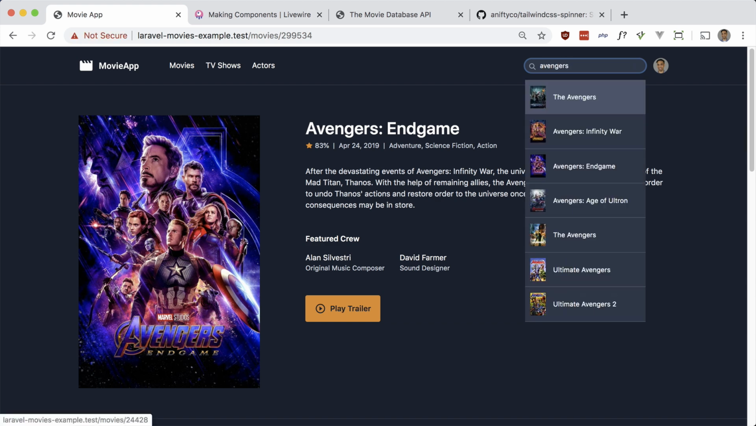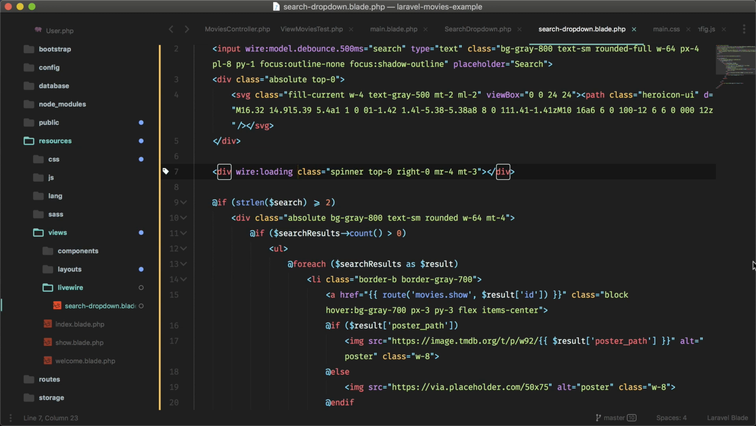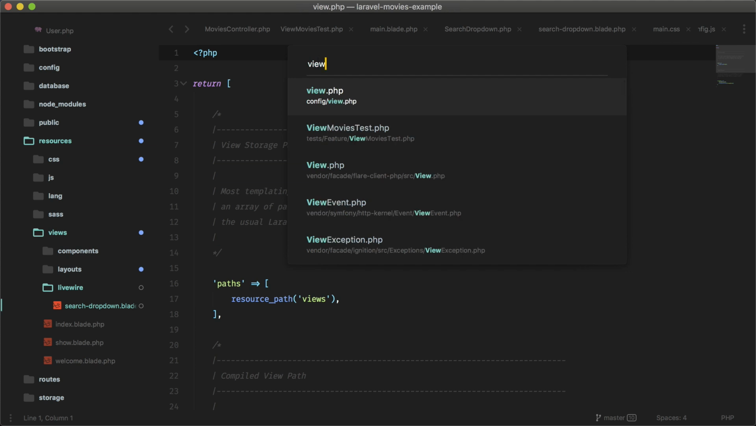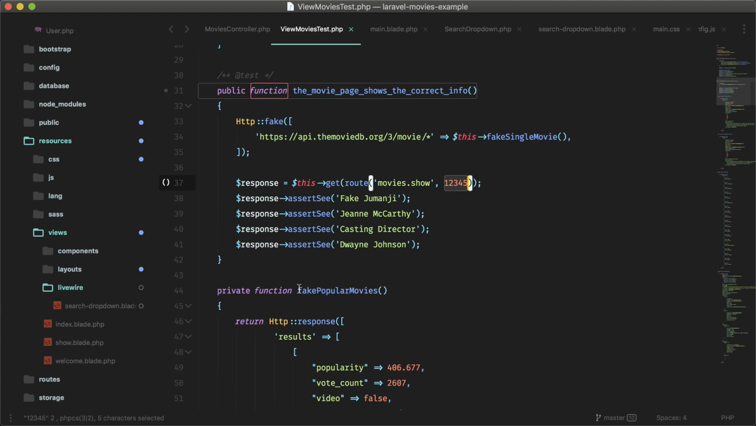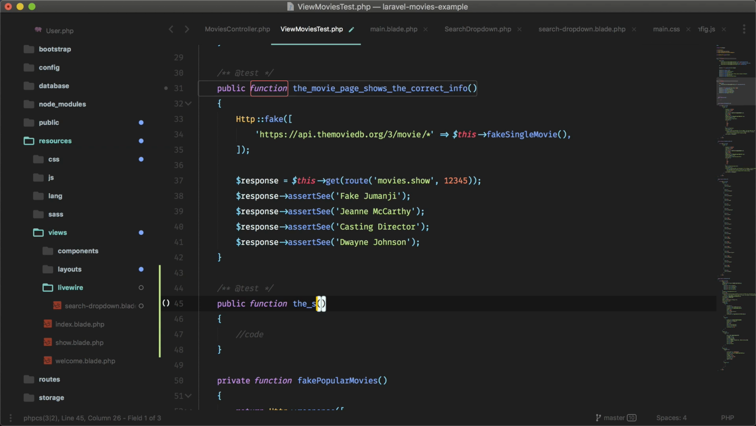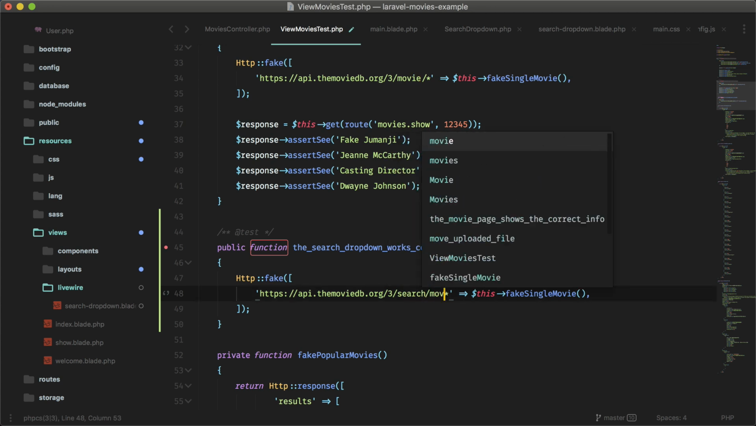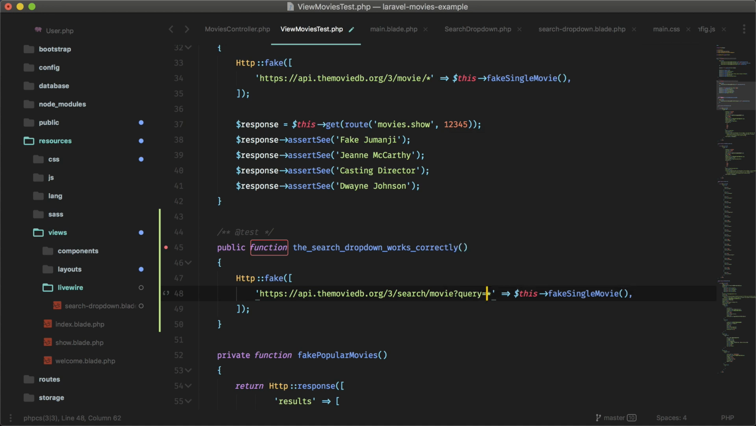Awesome. So the last thing I want to do is check out how to test your Livewire components. So let's take a look at the test we made in the last video. So it was called View Movies Test, and let's make a new one here called the search dropdown works correctly. Okay, and I'm going to fake the query like we did before, and the endpoint is search/movie, and I'm going to search for the Jumanji movie.